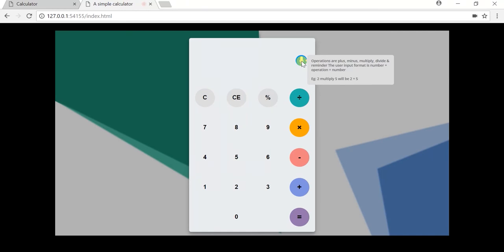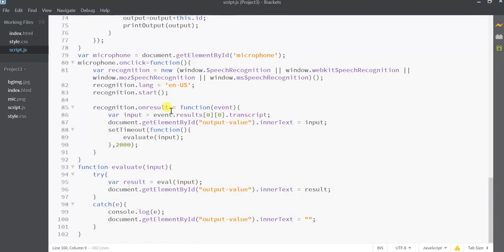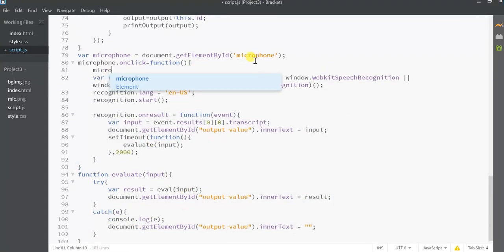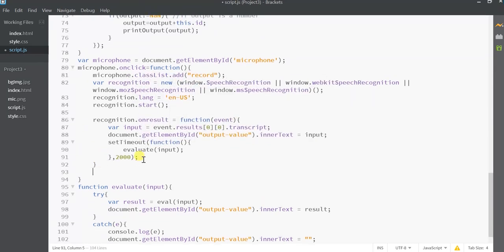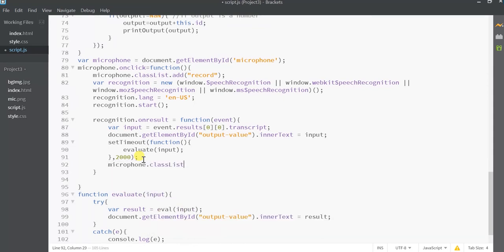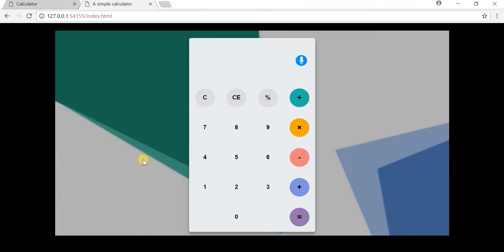I say 2 plus 3. It waits for 2 seconds and prints the result. Okay, now for the bubbling effect. If you remember, I gave the animation property under record class. So at the start, I will add the record class to our microphone, and at the end, I'll remove it. So once it's over, the bubble effect will stop. Let's see. Now I say 5 plus 3. The bubble effect starts and ends through the speech recognition process.